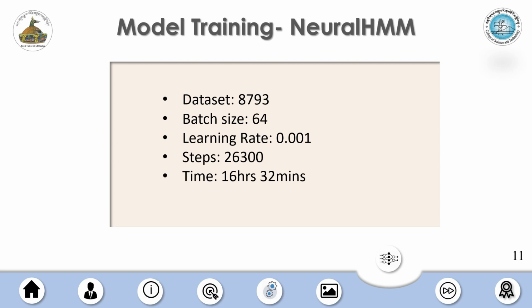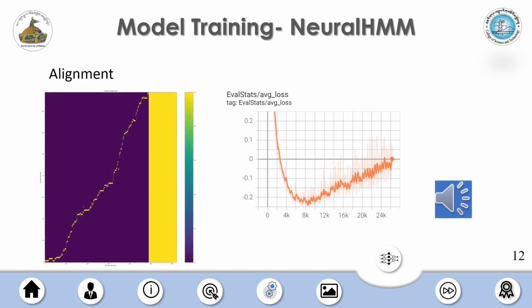For training our NeuralHMM model, we utilized a dataset consisting of 8,793 audio and text pairs. We trained the model with a batch size of 64, a learning rate of 0.001, and it took a total of 26,300 steps. The training process lasted for approximately 16 hours and 32 minutes. To illustrate the training progress, we monitored the alignment and average loss, which are crucial indicators of the model's performance. In TTS, alignment refers to the mapping between the input text and the corresponding audio. Ideally, for natural speech, the alignment should appear as a straight diagonal line.